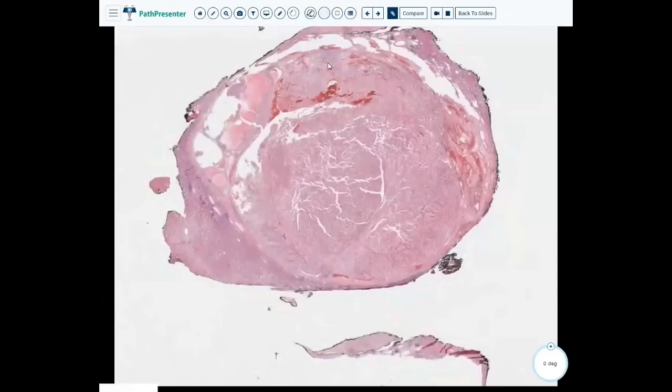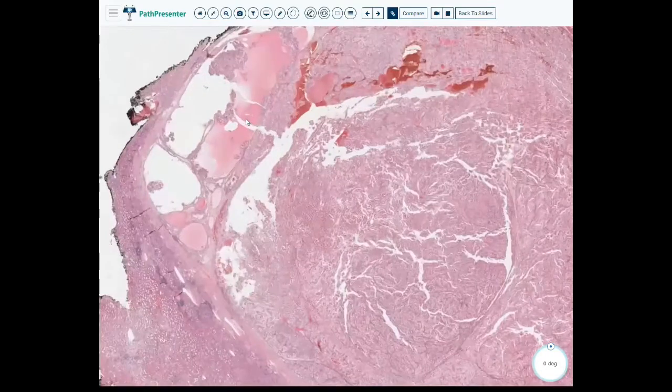Case 4, so we're back to renal. No skin in this one. And here is the lesion. This looks like this is probably normal renal parenchyma. And it has at least maybe some cystic degeneration, but let's see what it looks like.